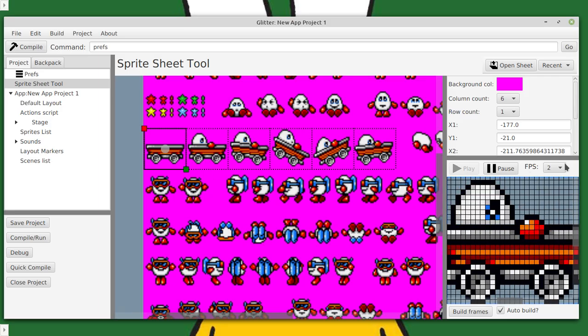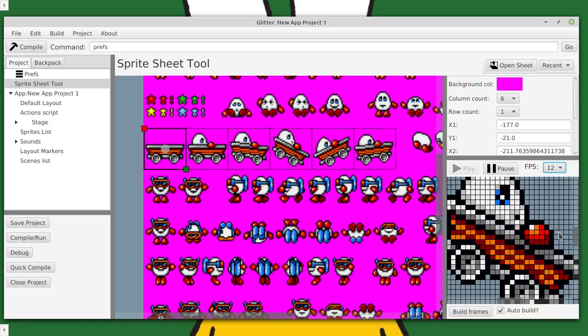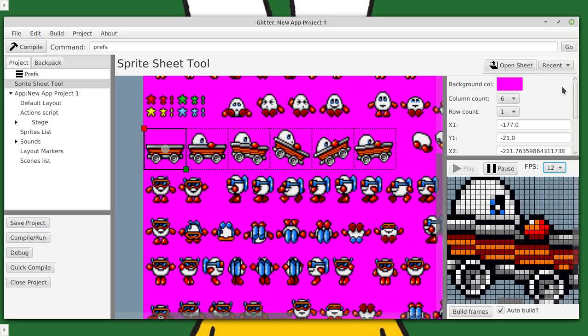and you can see the preview here. You can change the frames per second, so you can go. It would look cooler if.